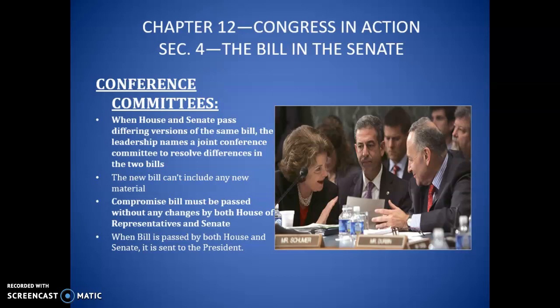Okay, now that you've watched the filibuster video, let's say that we've got a bill that actually makes it through all of that. The House has voted yes, the Senate has voted yes. And remember, it only requires a simple majority. One more yes than no in the House and one more yes than no in the Senate.